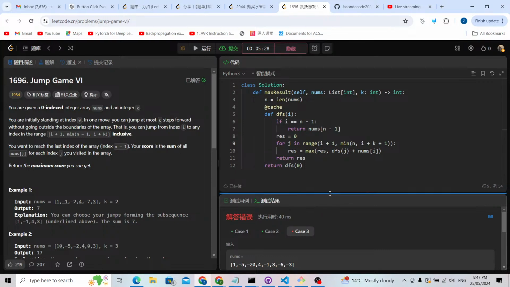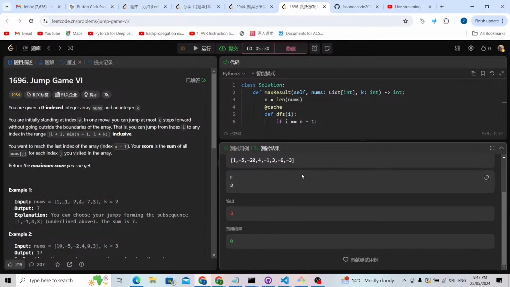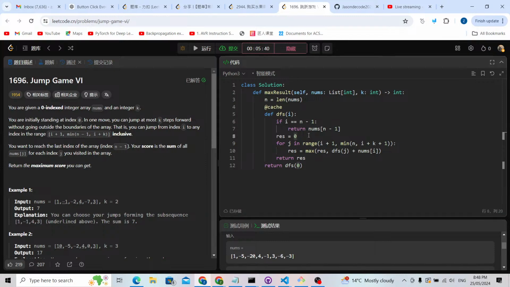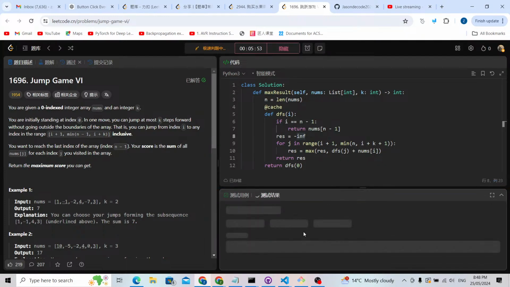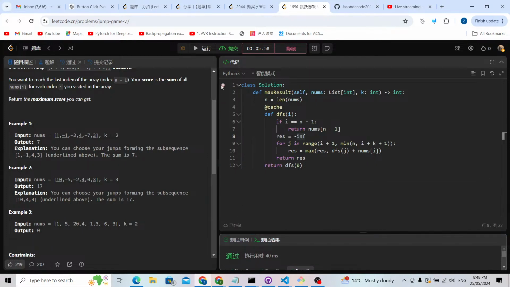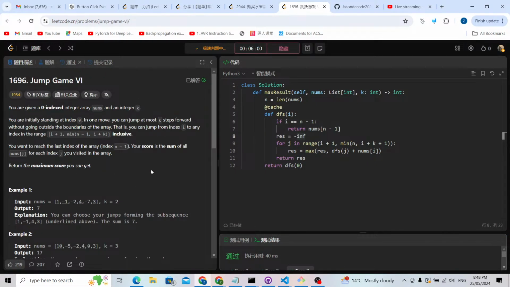It seems okay, but for the last one it is not right. As you can see, it should be 0, but I return a 3. It means my definition is wrong, because this result should be negative infinity. Because there are negative values, the result can be negative, so I cannot set the result to be 0. It has to be a negative value. Now let me run it to check. Yeah, now it seems okay, but let's submit it to check if we can pass.